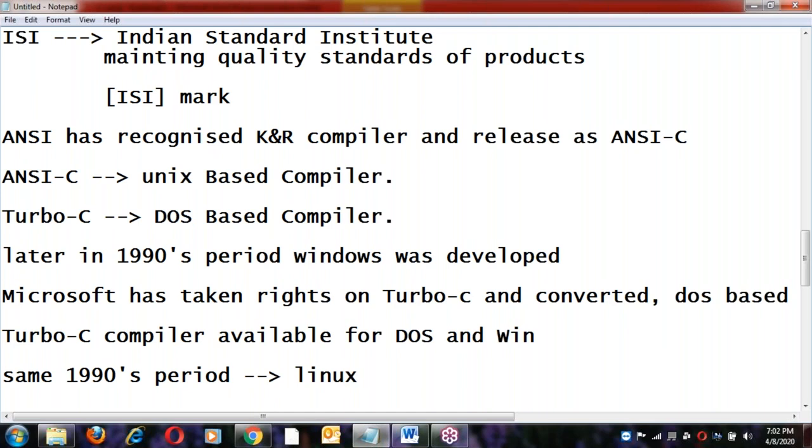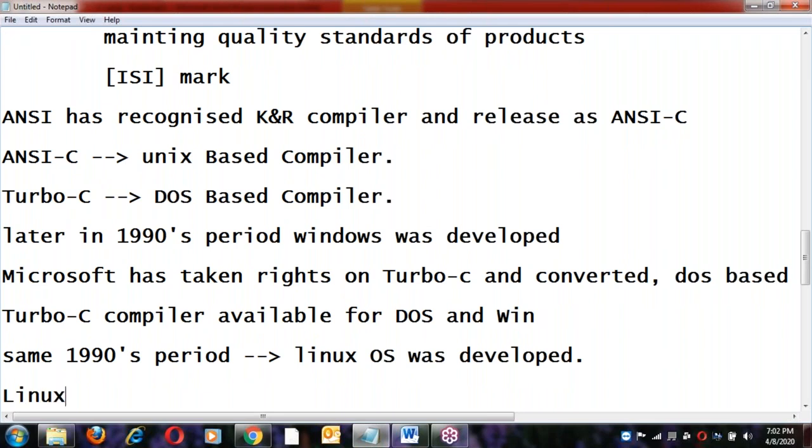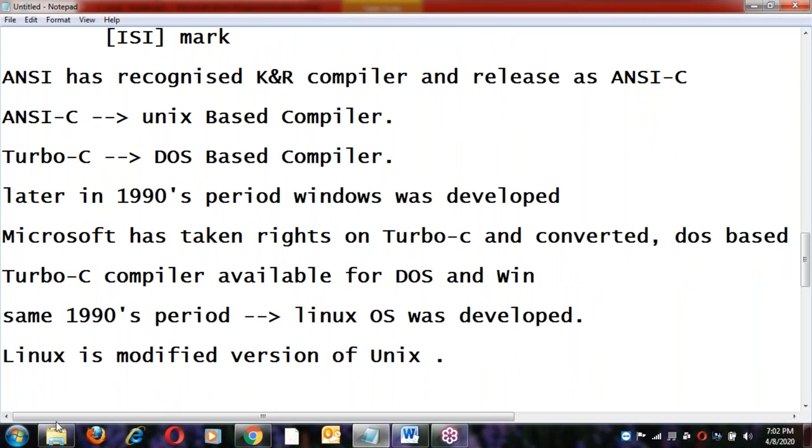What is Linux here? Linux is a modified version of Unix OS.